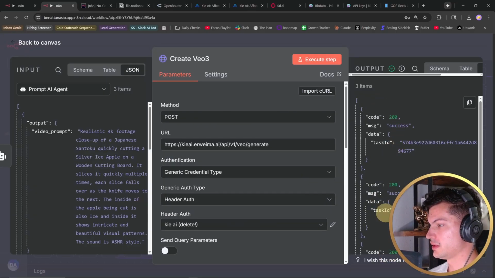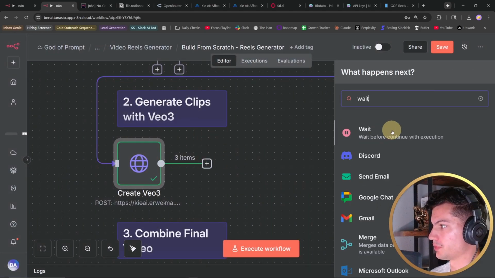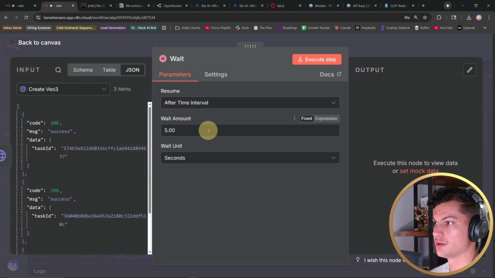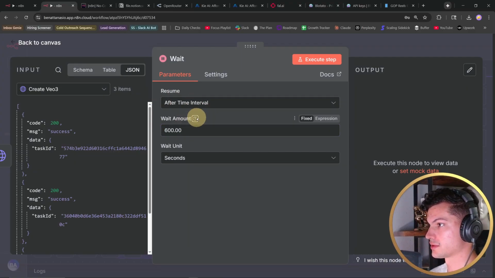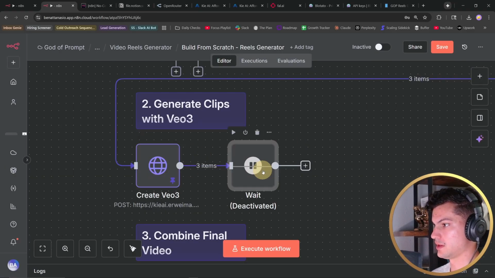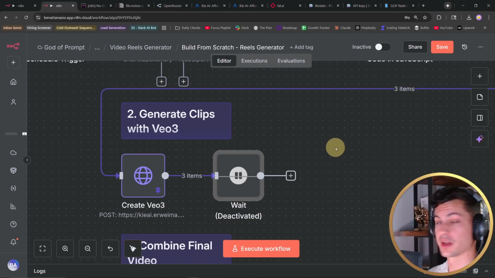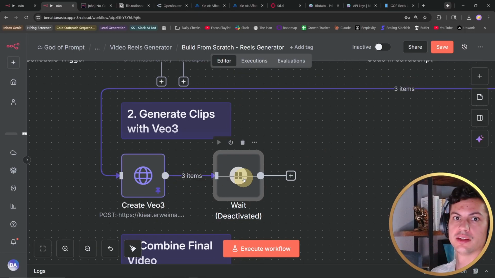So we've essentially sent a request to key to generate 3 videos, and now we need to wait for them to be completed. So simply add a wait node, and this we're gonna say 600 seconds. You can see the unit is in seconds here. I'm gonna pin the first node and deactivate the second one because I don't want to be stuck waiting here when I'm testing it. But when it's running in the background, every day, it will wait and make sure there's enough time to fully create the video before we retrieve it.